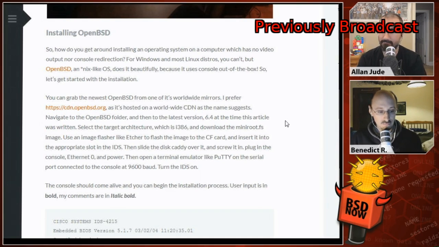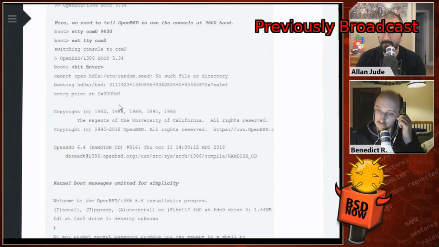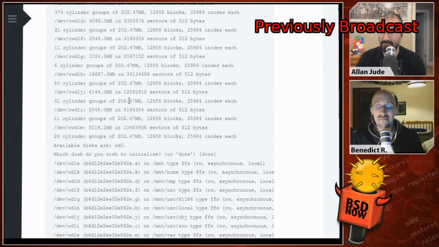Then they booted it up, plugged in the console, the Ethernet, and the power, and then connected to the serial port. And you can actually see the Cisco BIOS booting up, then starting OpenBSD. They configured the console and so on, and then it boots up. Nice. And then they went through the install and installed OpenBSD to the hard drive. Not too bad.